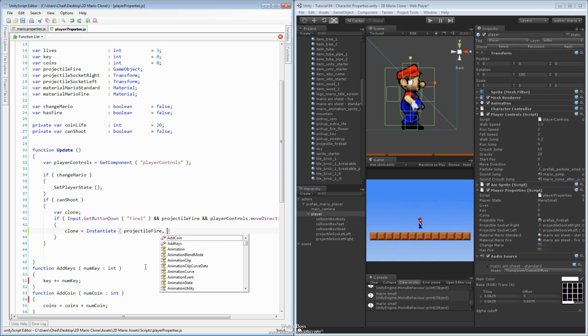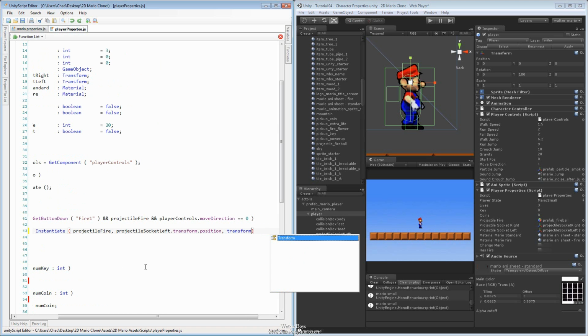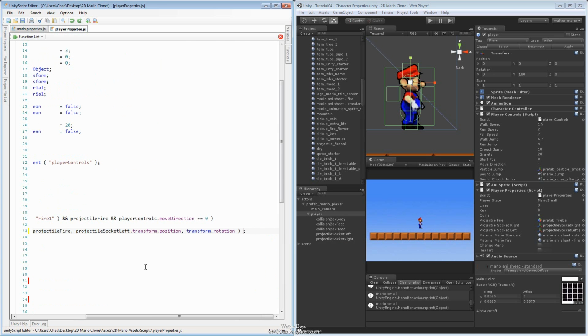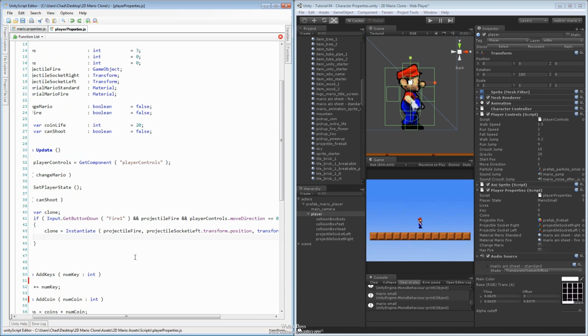And what we want to have with it, where we want it to actually instantiate from, the position, is going to be our projectile, and it's going to be the socket left. And from that one, we want to actually get our transform dot position. Alright, and then the rotation, we're just going to take the transform from this object's transform rotation. There we go. And that'll give us our option to shoot to the left.